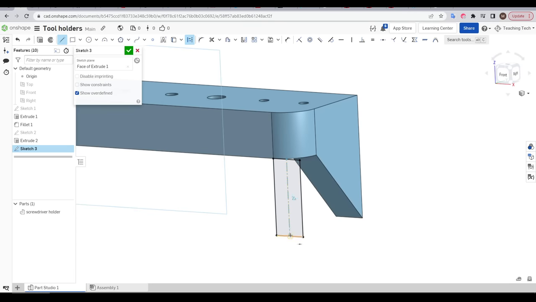We can snap a construction line to the midpoints before adding a clearance hole as well as a hole for the screw to go through. Add our dimensions and everything will be fully constrained.